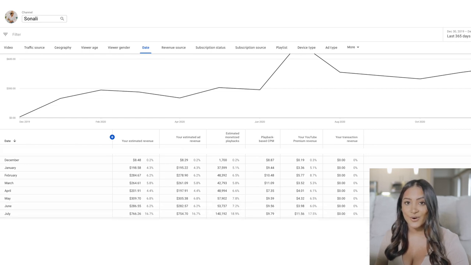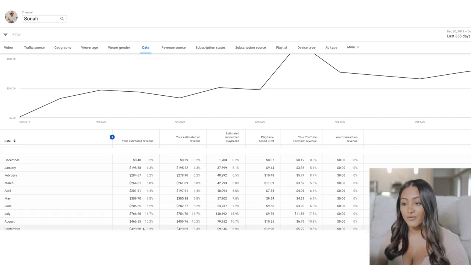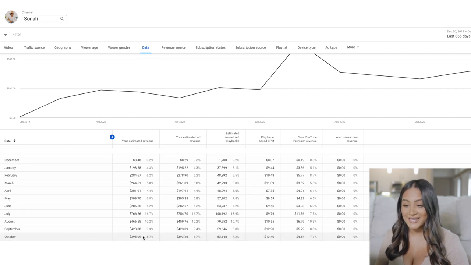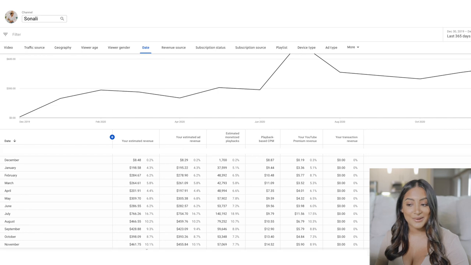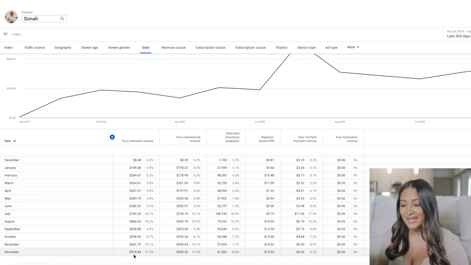In August, I earned $466.55. In September, I earned $428.88, so it went down a little. I guess it's going back down because in October, I earned $398.09. And then it went back up in November. I earned $461.75. And then in December, I earned $515.45. In December, I was posting pretty much every single day because of Vlogmas. So I wonder if that was the reason for that increase over there.